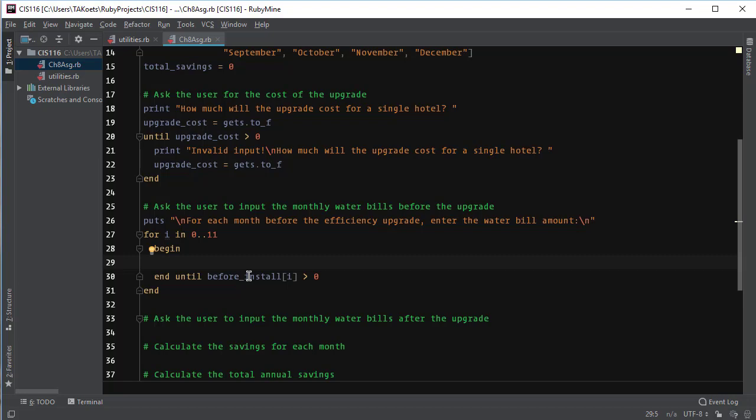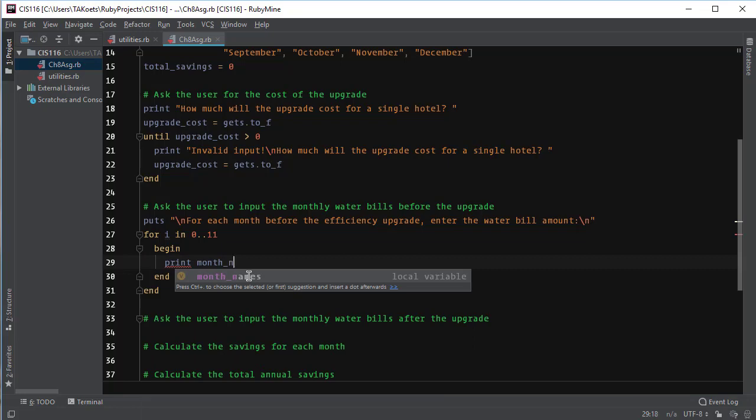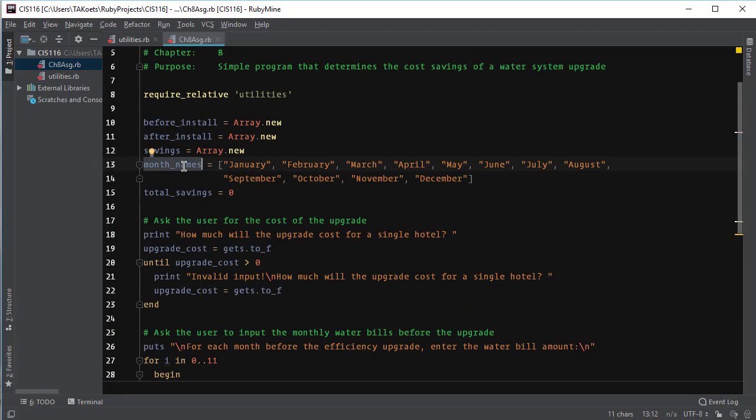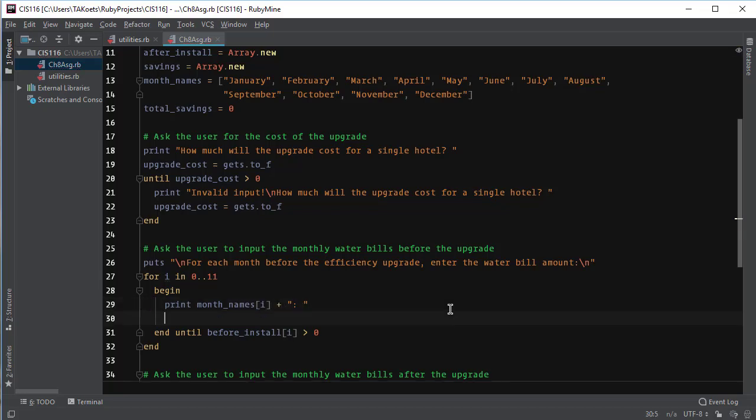Well, what is the process? Well, the process is going to start by printing out the appropriate month name, and I called it month names with an S, so I will make that month names. So it's going to print month names. What I'm going to say here is month names, and then I'm going to concatenate a colon and a space after it. So it'll print out January, colon, and then a space.